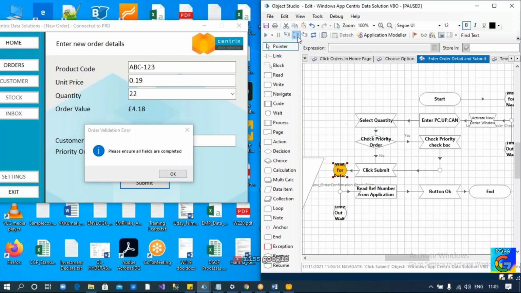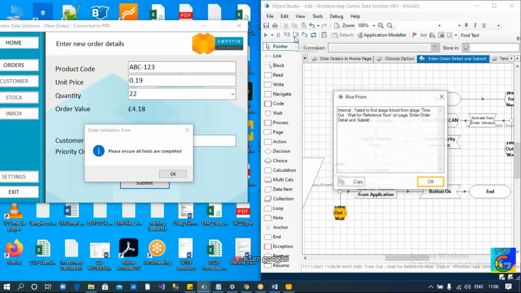Now if I say continue, you can see what is going to happen to the object. It will wait for some time and it will go to timeout. It will wait for the time that is mentioned in this wait stage. So what is the time we have mentioned in the wait stage? We have mentioned 30 seconds. It will wait for 30 seconds. It will try to check if order confirmation screen is available or not. Still, if the order confirmation screen is not available, it will simply go to timeout. So it went to timeout. Now execute this. It will throw an error telling that failed to find stage input from the timeout.